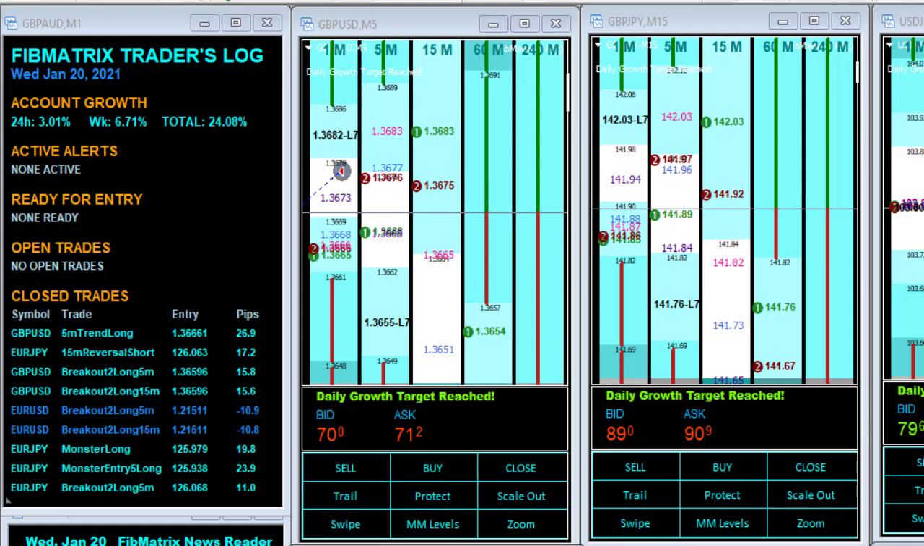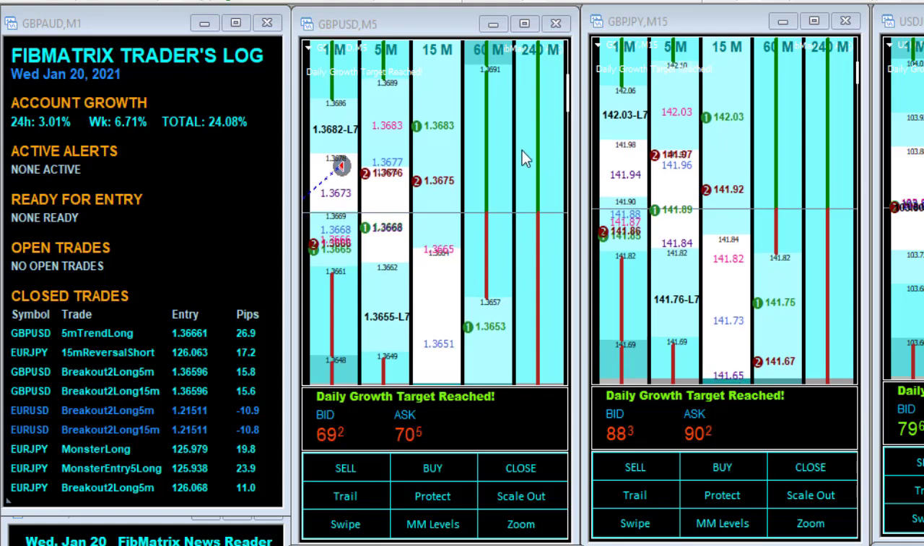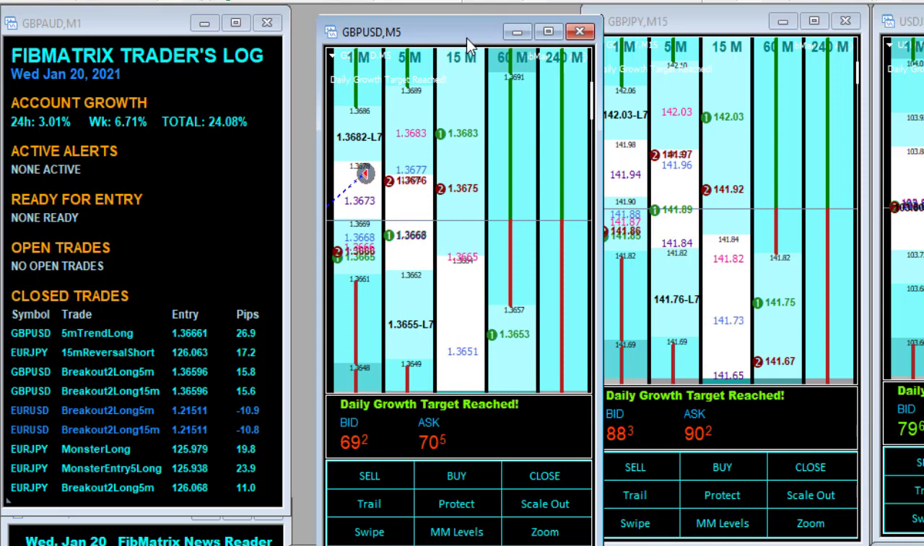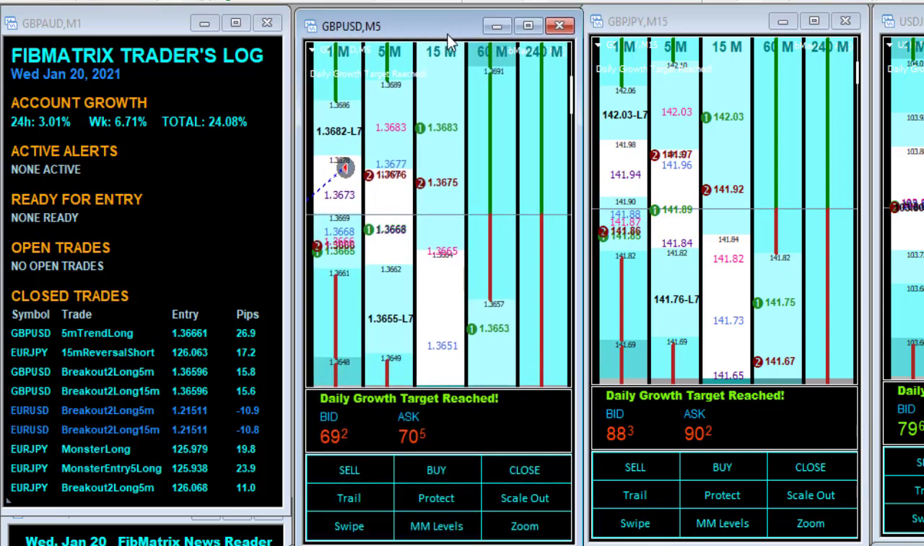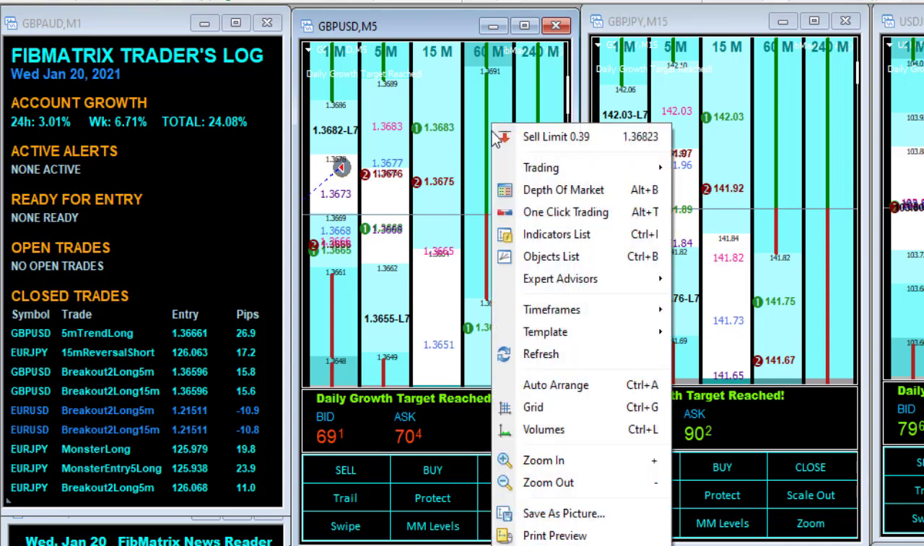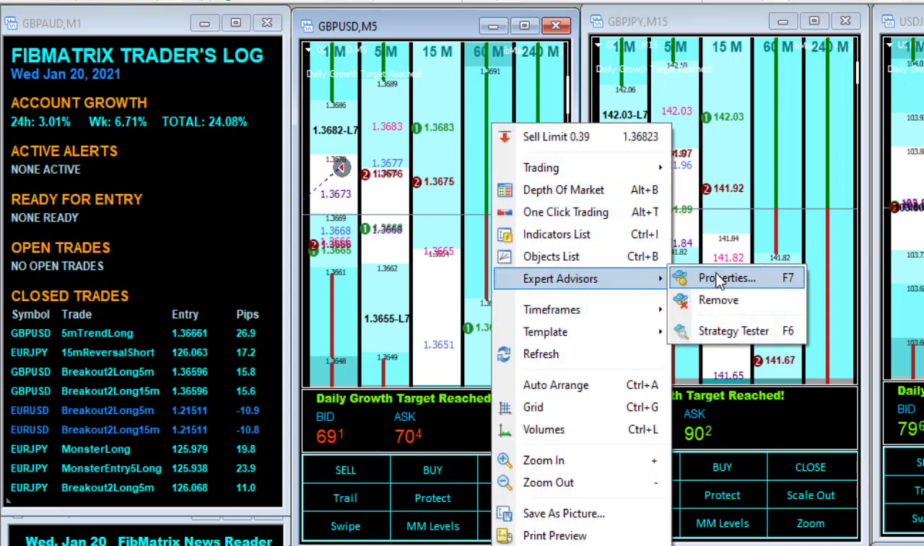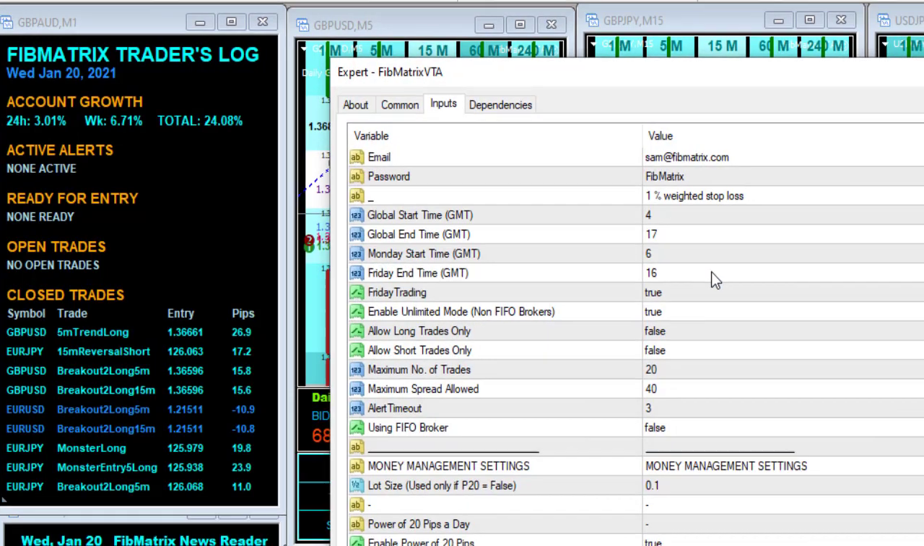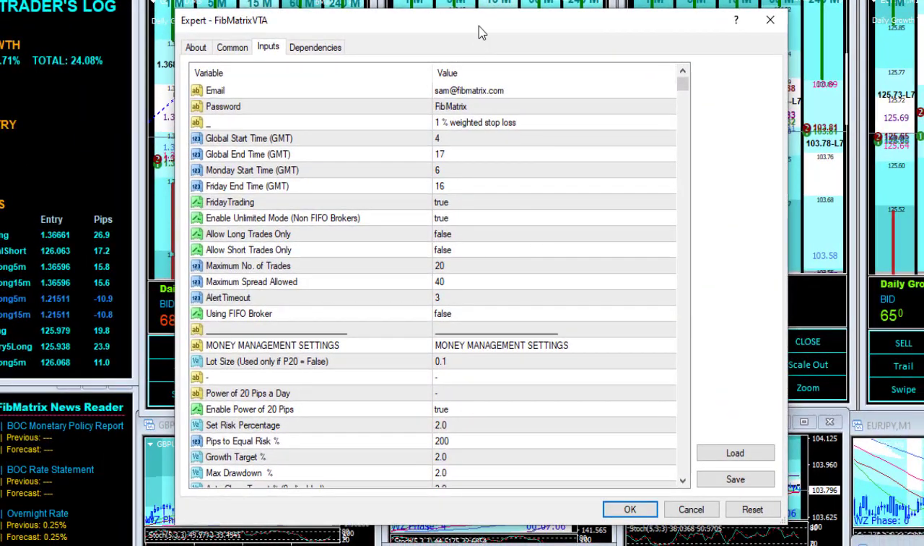So just quickly on how to load a setup file. All you have to do is on your grid here, bam, which has not just the grid but also has the VTA installed on this. You right click and you hit Expert Advisors and Properties. Boom, there it is. Now, this is your control panel.